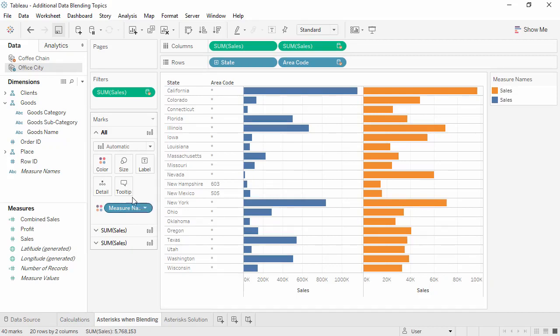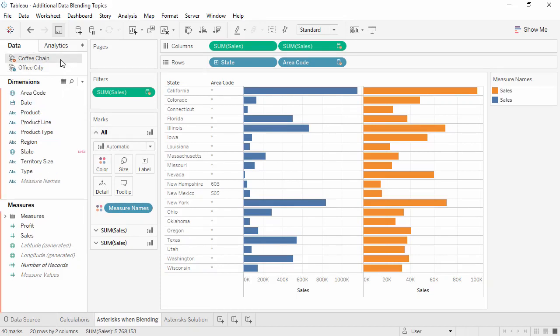Area code is only present in the secondary data source. Because there's more than one area code for most states in the data, Tableau produces an asterisk to indicate the multiple values. New Hampshire and New Mexico show values because there's only one area code in each of these states.